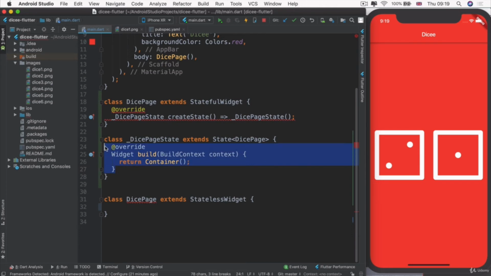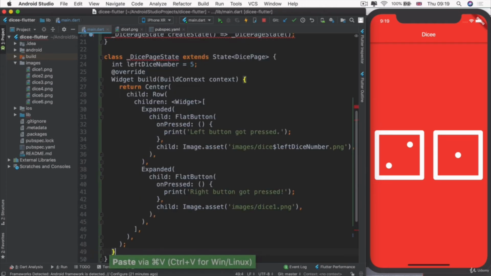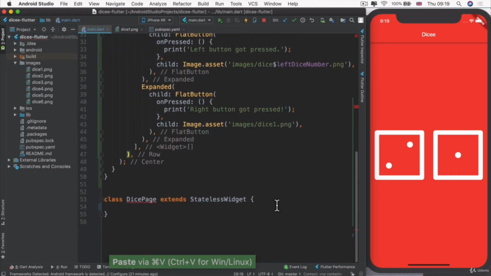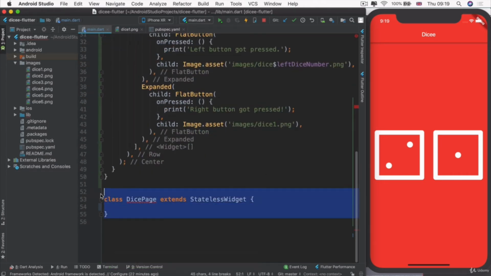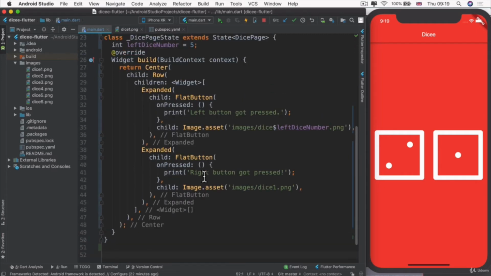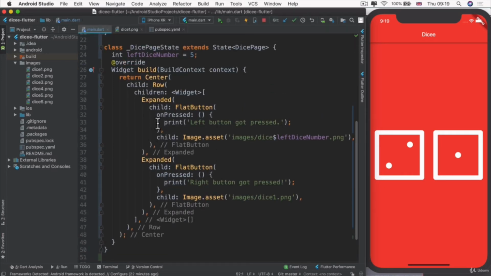And first, I'm going to delete the parts that I already have, which is our build method. And I'm going to paste in what we used to have from our stateless widget. And now I can delete this widget. So as you can see, we've basically just transplanted all of the code that we used to have in our stateless widget into our new DicePageState.